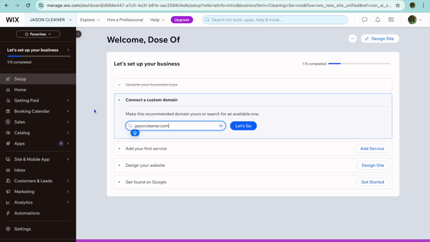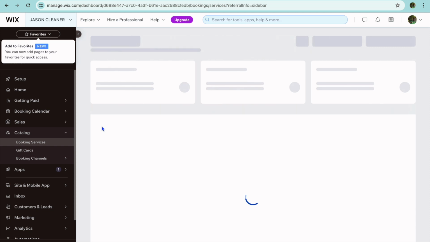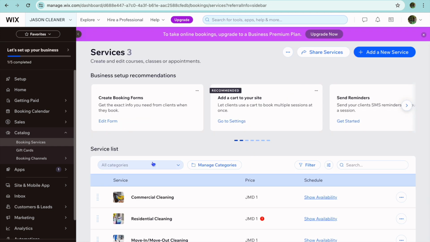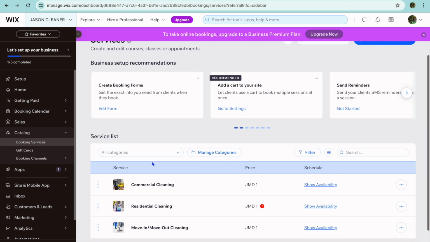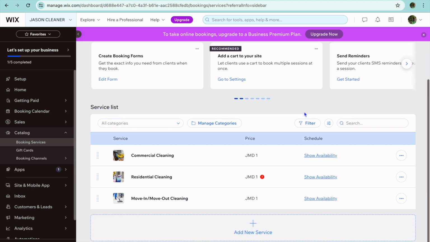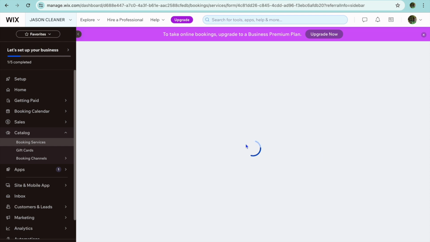So you're going to go over to the left hand menu option, and from here you're going to hover over catalog. Then you're going to select booking services. After selecting booking services, you'll be redirected to this page. On this page, you can either choose to add a new service by tapping on add a new service in the top right hand corner, or you can scroll down and we could edit the services that we had chosen earlier. So you could tap on edit.